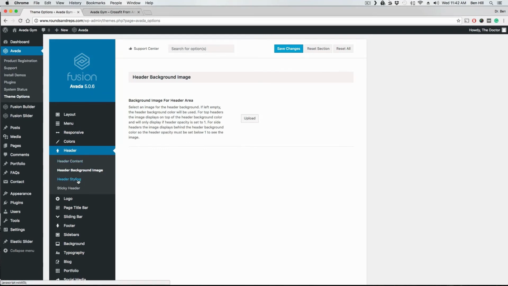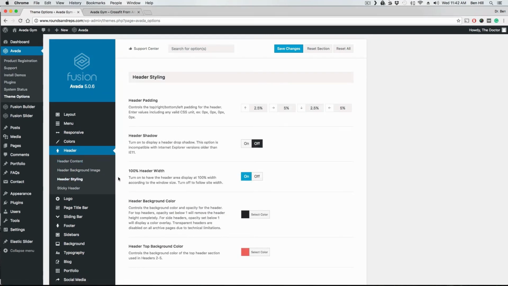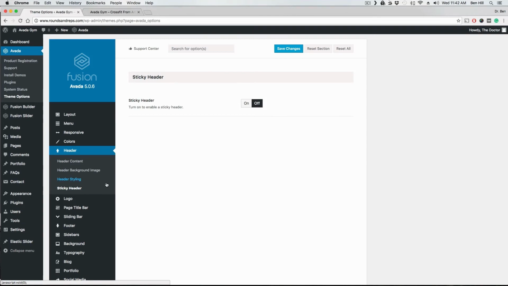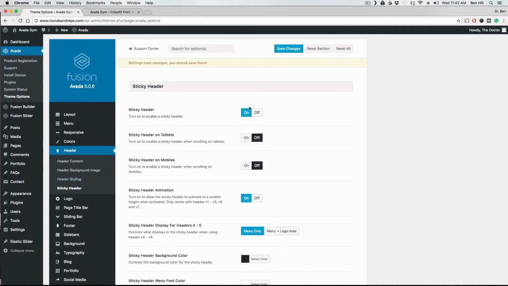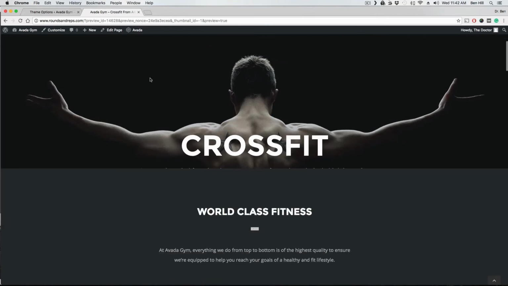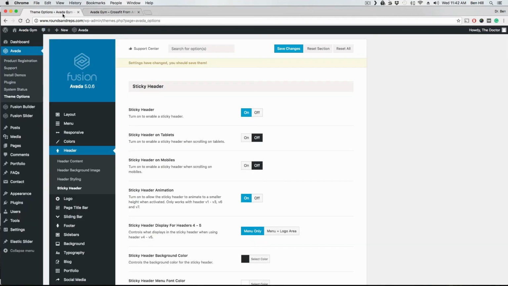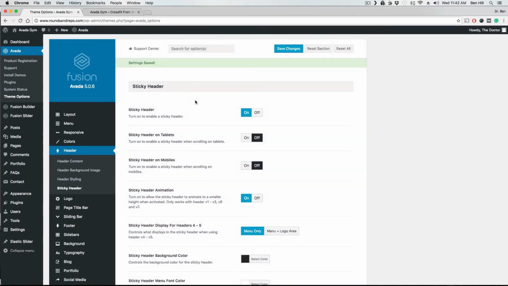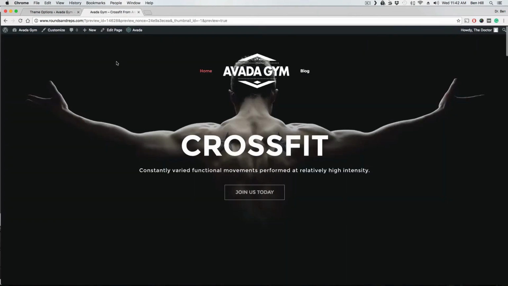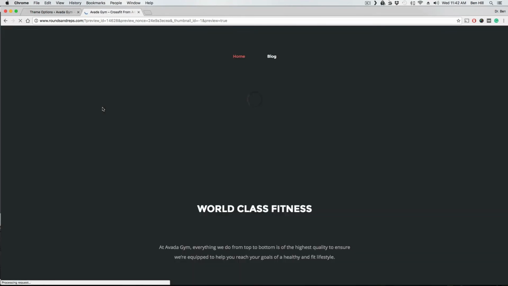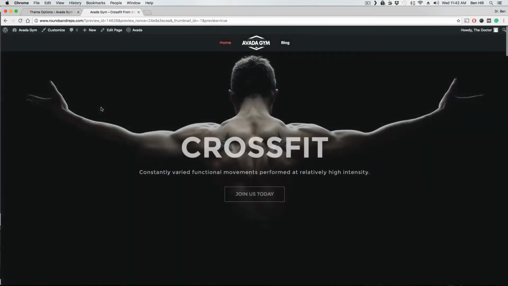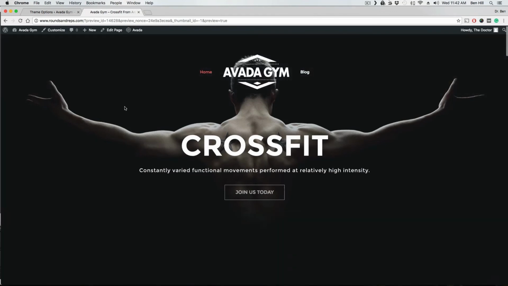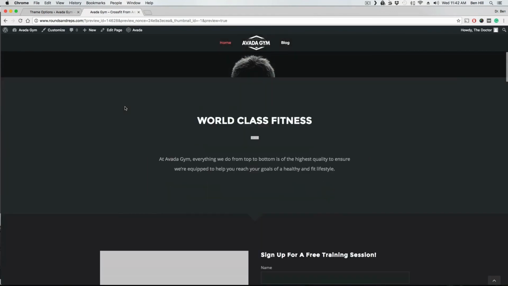Of course, there's a lot of different options. I had talked about these options before as far as the header goes. Let's make sure that the sticky header is on as well. Sticky header just simply means that when you slide down, the header will stay with it. And let's save changes. We'll refresh this really quick and we'll see if it works. All right, yep, there we go.